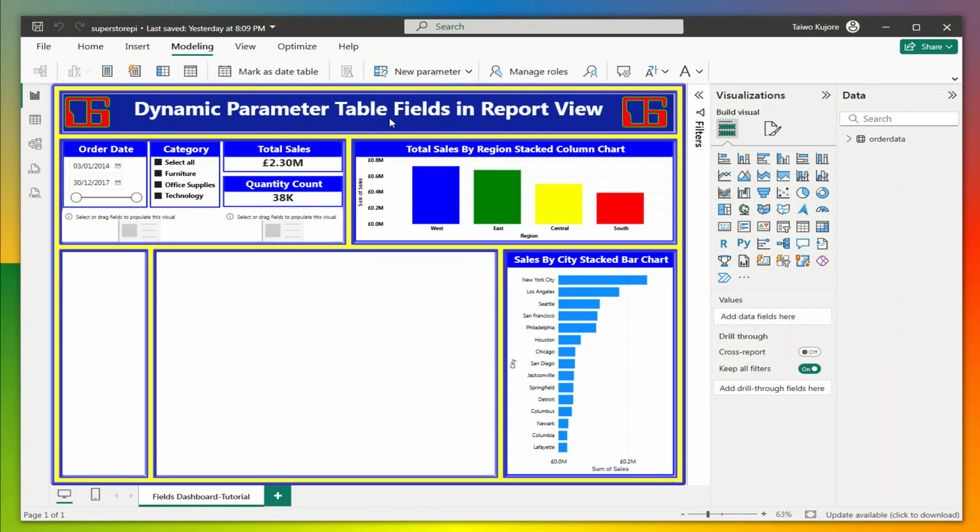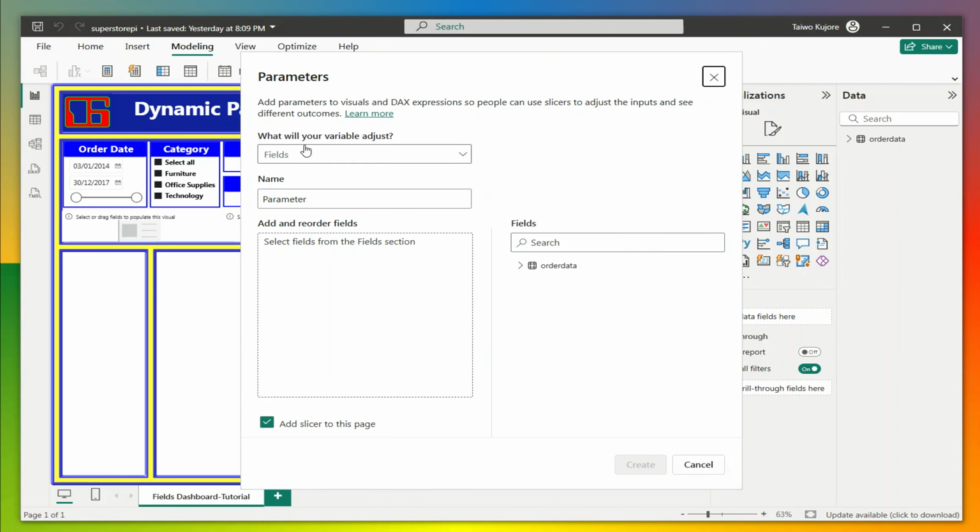select fields, and this particular box comes up. So in this, what will your variable adjust? Click the drop-down. You have two options: numeric range and fields. Select fields, which is the default. Another thing that is very crucial: otherwise your table name will remain Parameter. You change it, as it's a new table, more or less like a duplicate sample table. Then the add and reorder fields box.